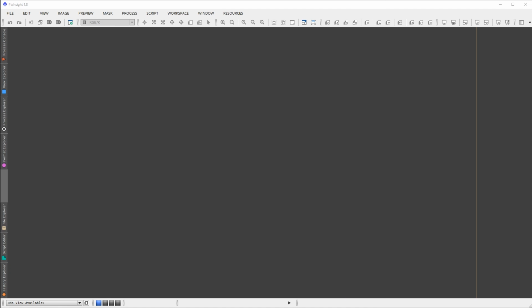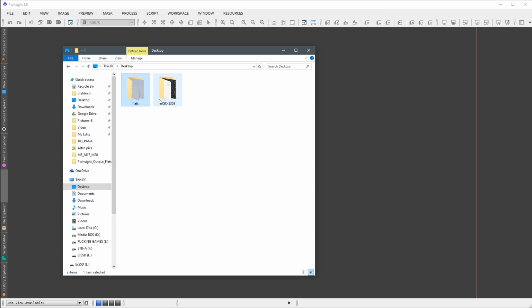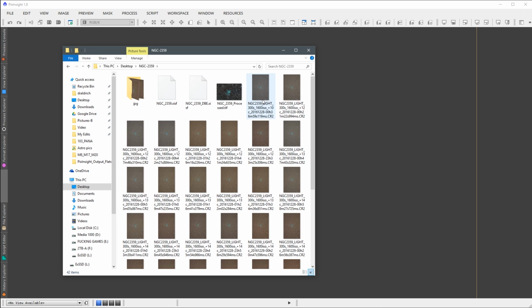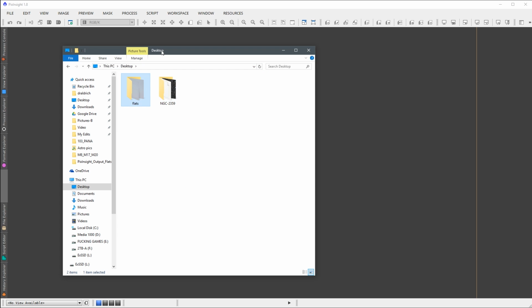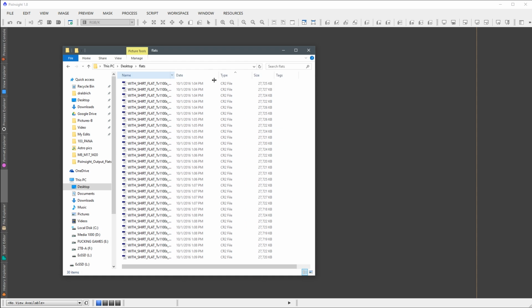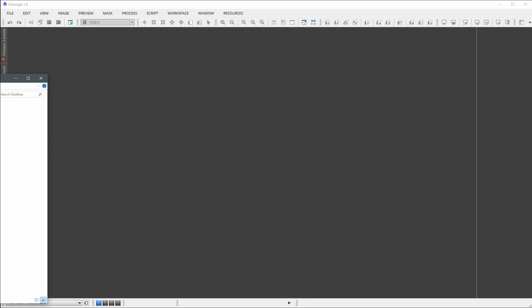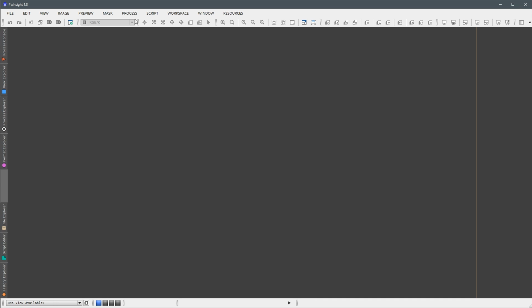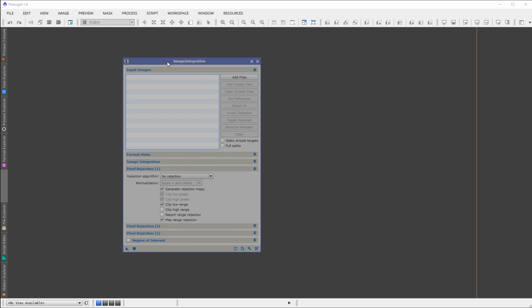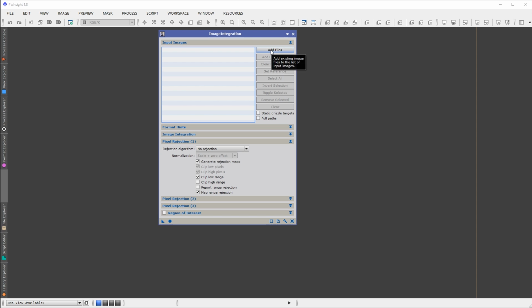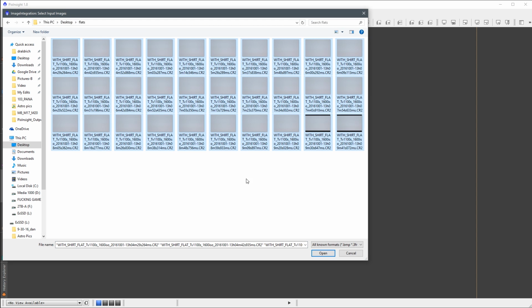So here are my two folders. I have my flat frames and these are my light frames, all the raw files from my camera. And so the first step is to integrate these flats to generate a master flat. We do that with the process ImageIntegration. So we're just going to integrate these. I'm going to add my files, Desktop, Flats, and I'll just press Control A to select them all.